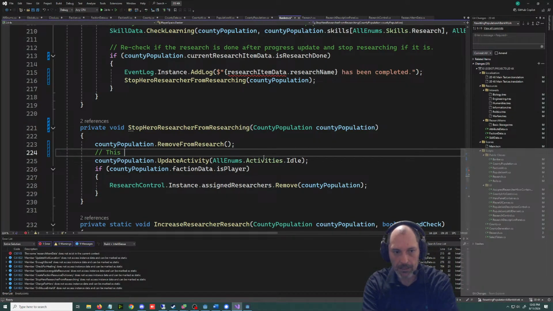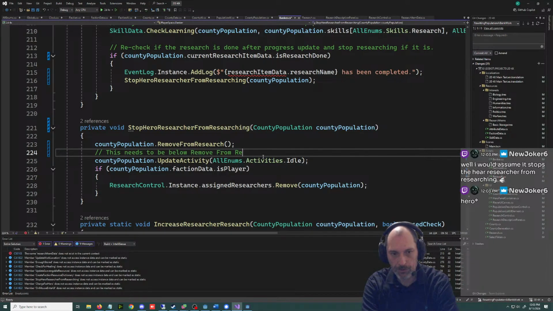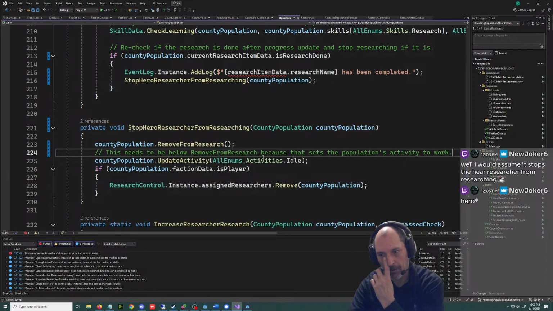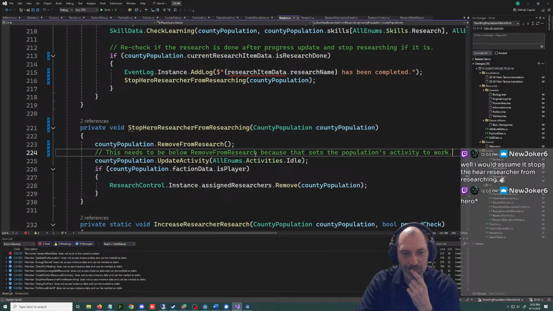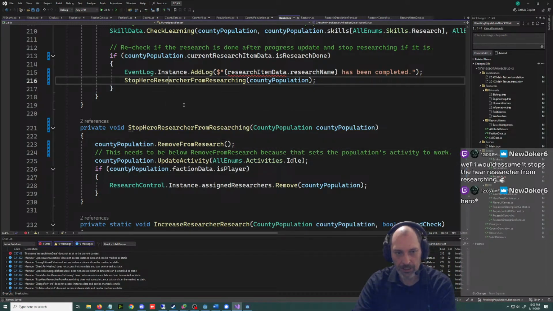This needs to be below remove from research. Whoop, got caps lock on there. I don't know why I'm from research, because that sets the population activity to work. I would assume it stops the hero researcher from researching. It does, but what exactly? Where else are we using this?